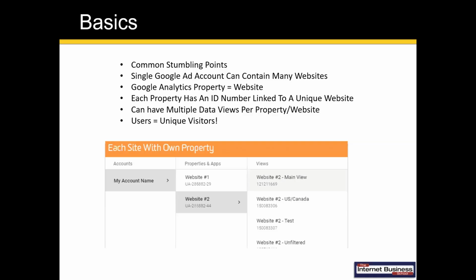One more thing, in Google Analytics at least, a unique visitor is known as a user. It will never say unique visitors on there. It will say users.